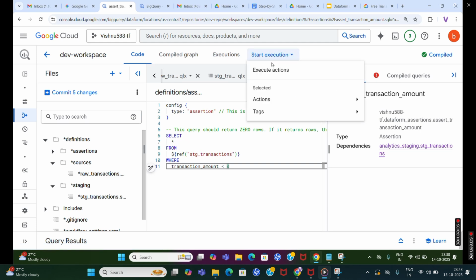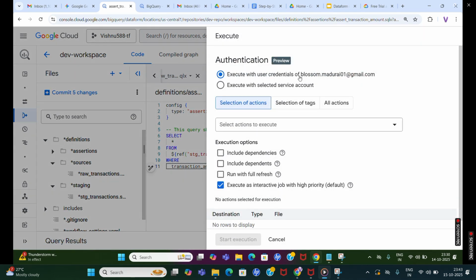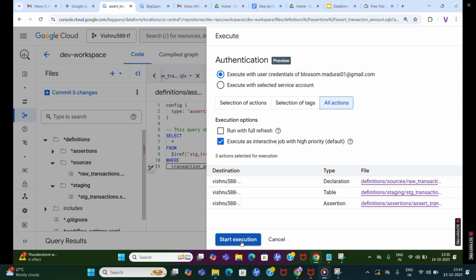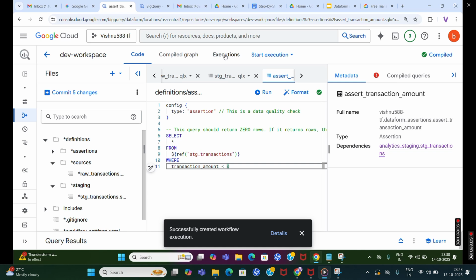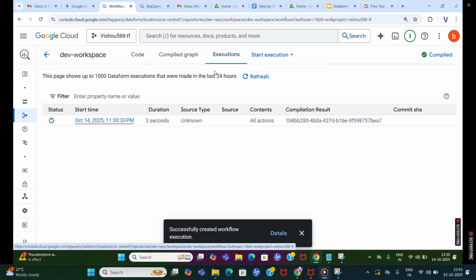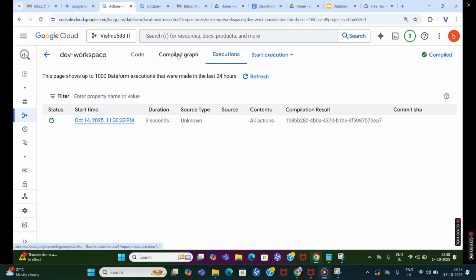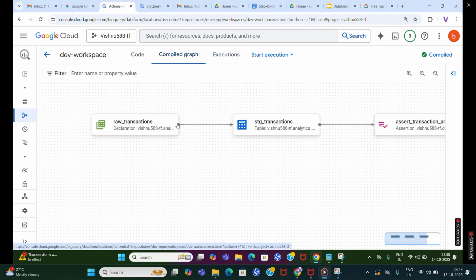Now we are going to execute the workflow, friends. This is the final step: start execution. Click all access, and here start execution, friends. So this is the workflow we are executing. Now you can see the executions. This is the start time. You can see duration, source type. So this is the compiled graph also.